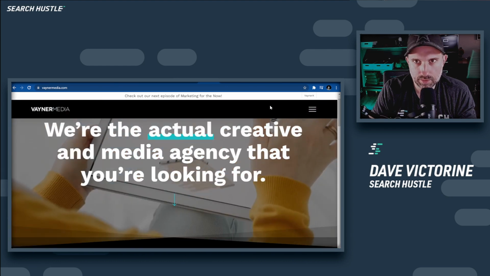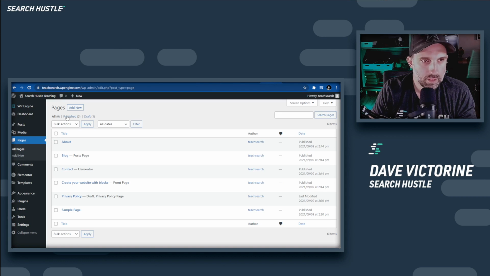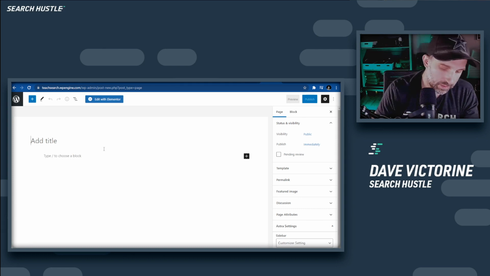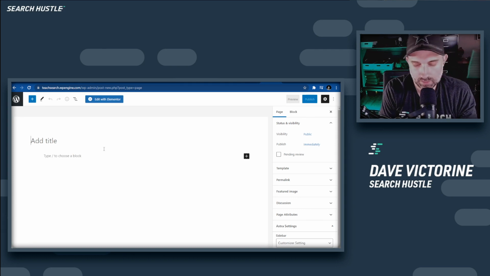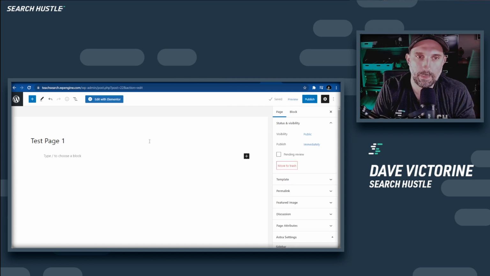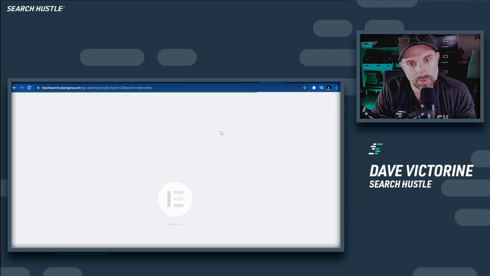We're going to use the Elementor builder to do that. All right, so in the back end of our WordPress site, we're just going to go to pages. We're going to add new, and we are going to do test page 1. Typically what I'll do is I'll title the page and save a draft before I switch over to the Edit with Elementor, the front end builder. So we'll go ahead and do that.